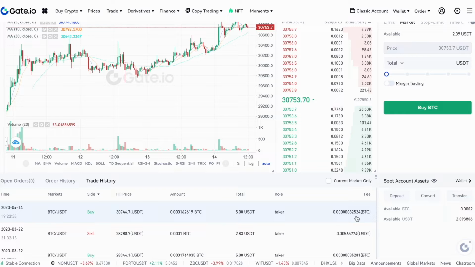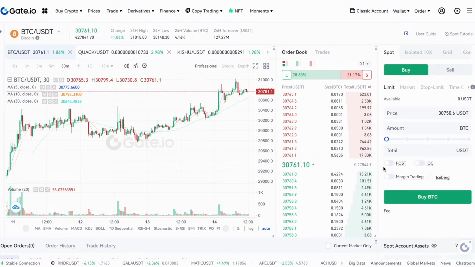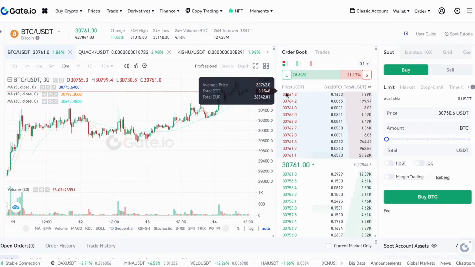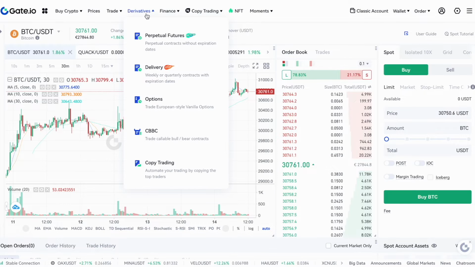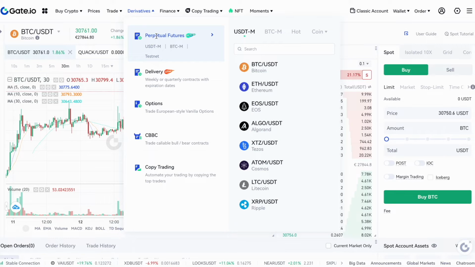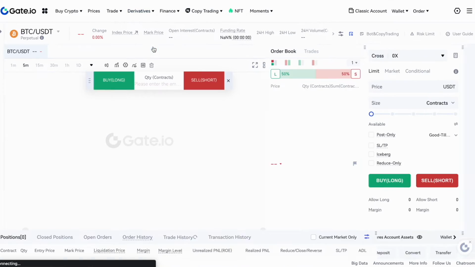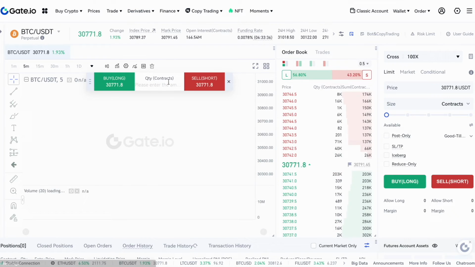We deep dive into the fees both for spot and futures trading as well as for large and low volume traders. As a second step, let's perform a USD-M futures trade now with a limit order. In order to trade futures at Gate.io, we go to the Derivatives tab in the upper navigation and select Perpetual Futures and then USD-M. I'll show you later how to trade COIN-M futures as well.